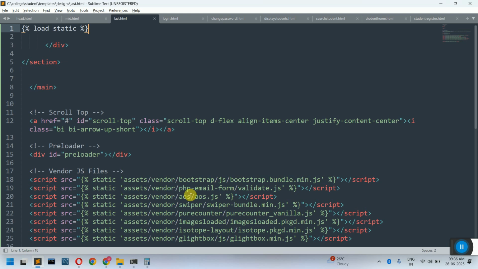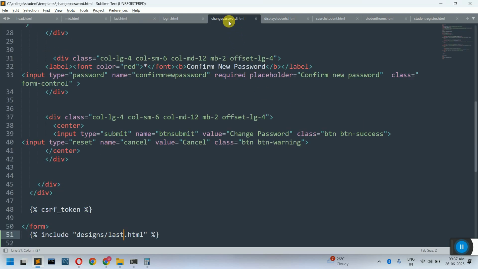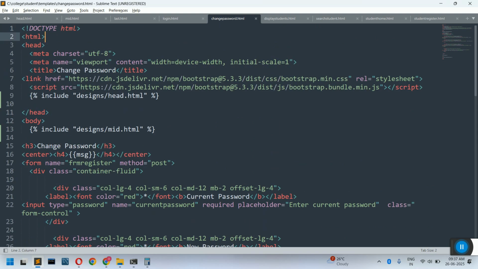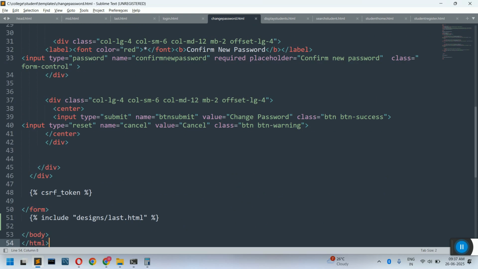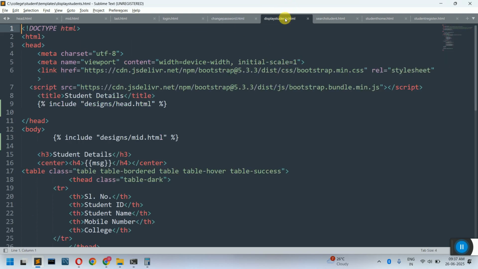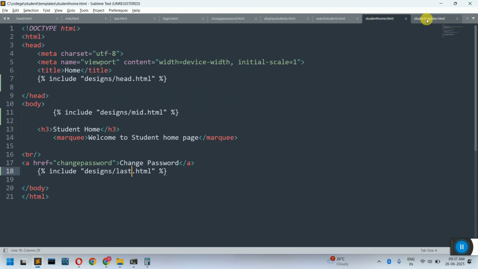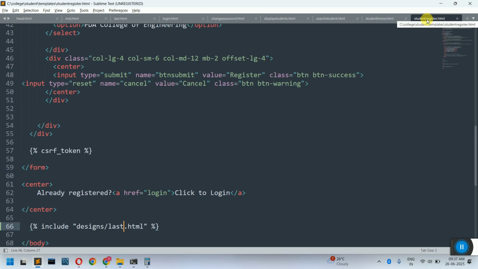After this, the last work that we did today was in all the HTML files, we copy pasted three lines. That is, include designs head.html in the head tag, mid.html after the open tag of the body tag, and last.html before the close of the body tag. Okay, so we did the same thing in all these HTML pages. Clear till here? Any doubts in this? We will stop at this point in today's class.